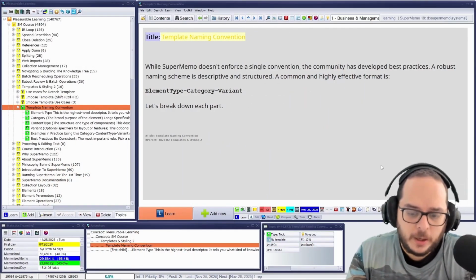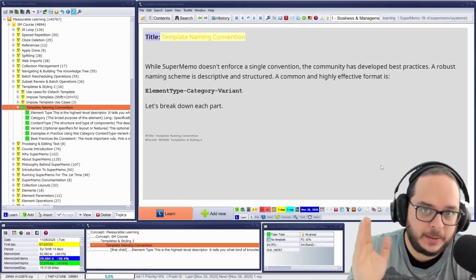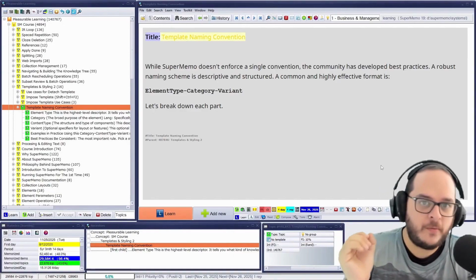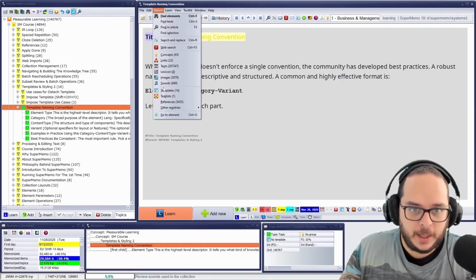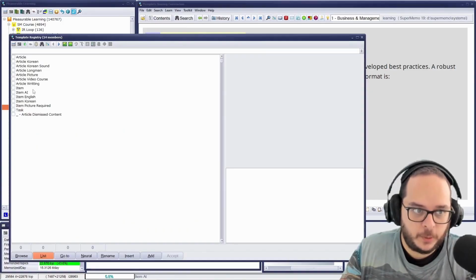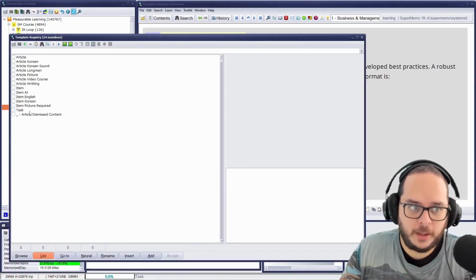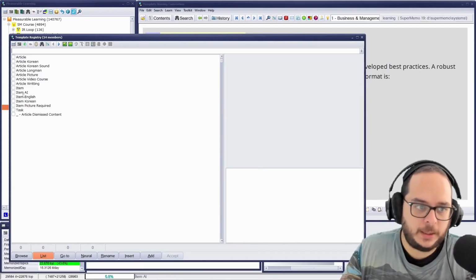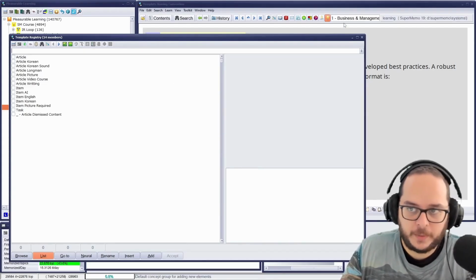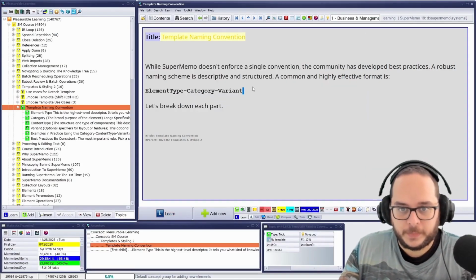We're going to see why you should have a template naming convention. So a convention that you always follow to name the templates in your registry. Do you see that here there's some convention already, albeit minimal? That is article or item, then English, Korean, picture, and so on. Okay. Then, that's a suggestion.